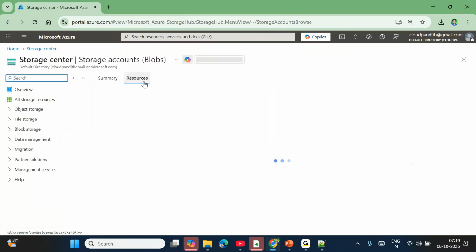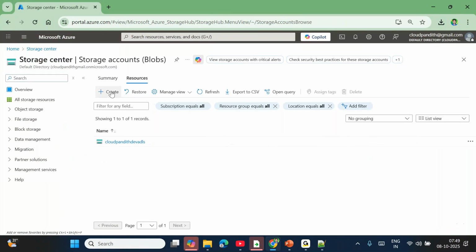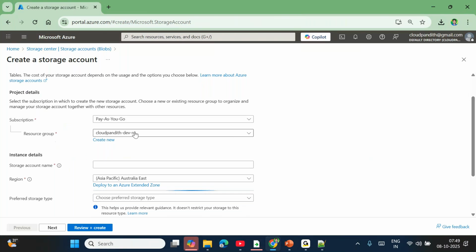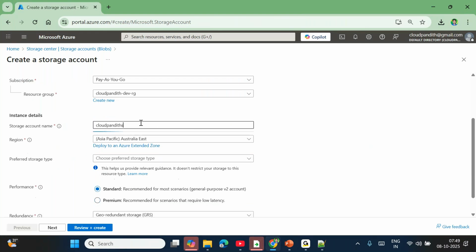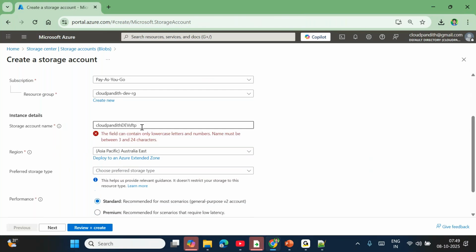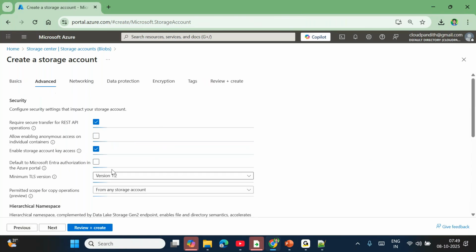Go to storage accounts. Here you can click on create a storage account. Same dev-rg. For the storage account name, I am saying Cloudpandith SFTP, in Australia. Lower-case letters and numbers only. Okay, Cloudpandith dev SFTP. Click on next.